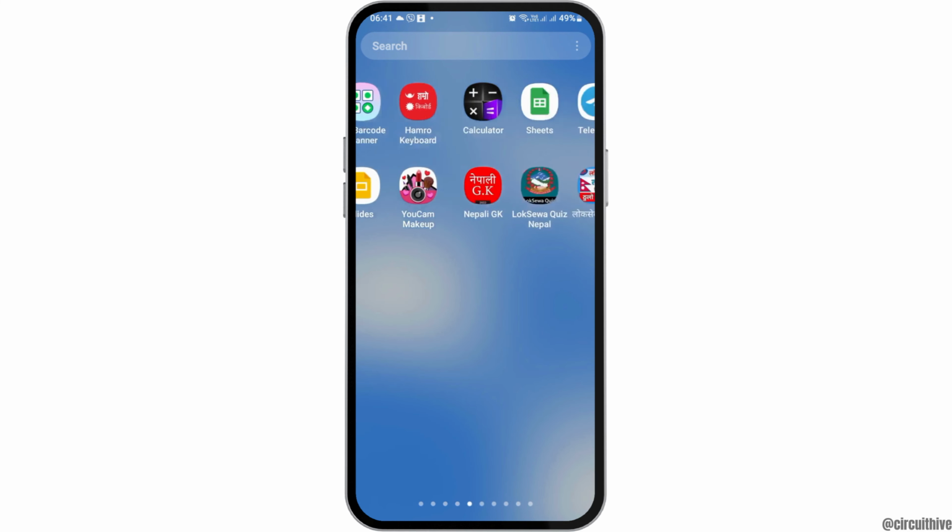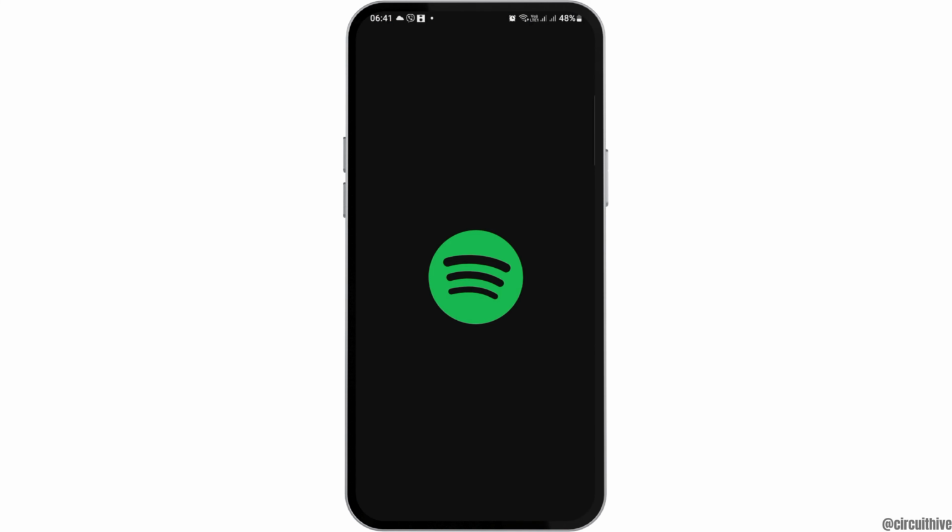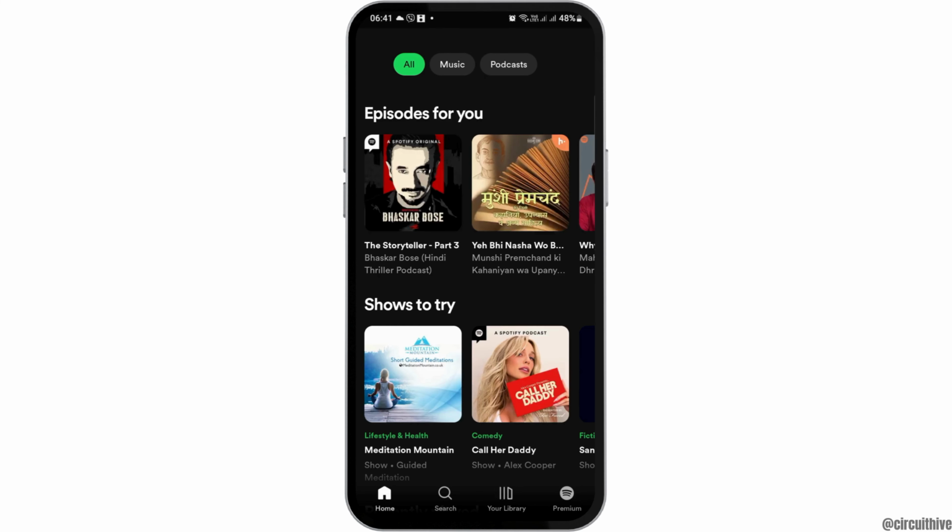For this, first of all, you have to find the Spotify application on your mobile device. After you find the Spotify application on your mobile device, you have to tap on it. After you tap on the Spotify like this, Spotify will be launched on your mobile device.